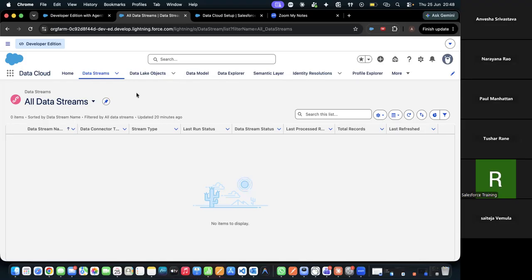I'm still trying to understand the data model object. The data model object is kind of an object that is already there in Data Cloud, or the data stream is going to create the data model object for another specific entity, a specific table. This is something you have to create manually.